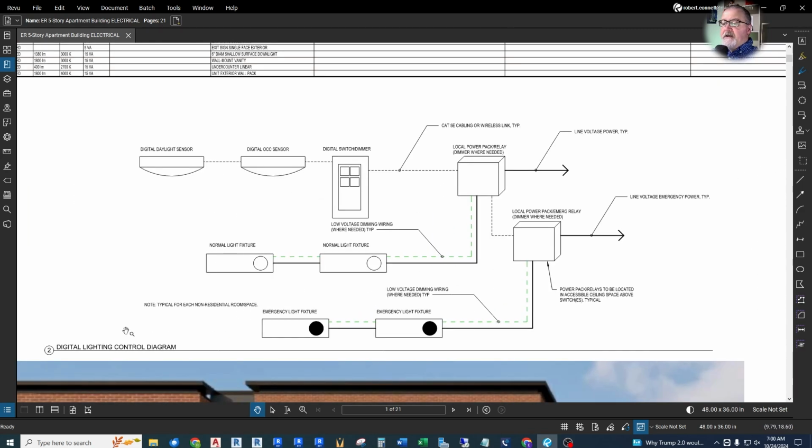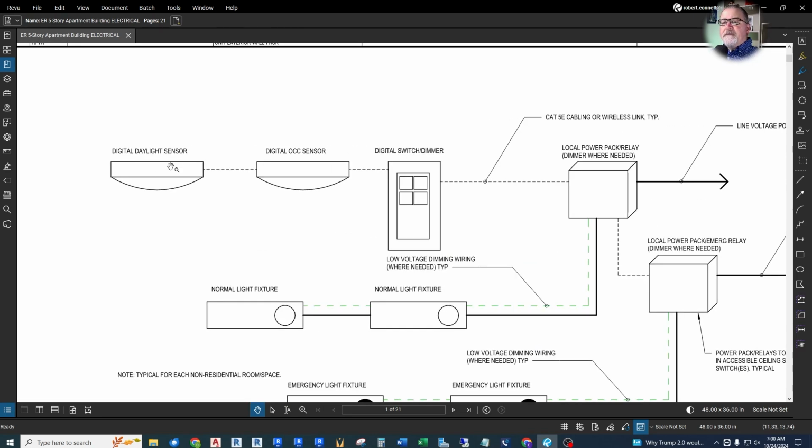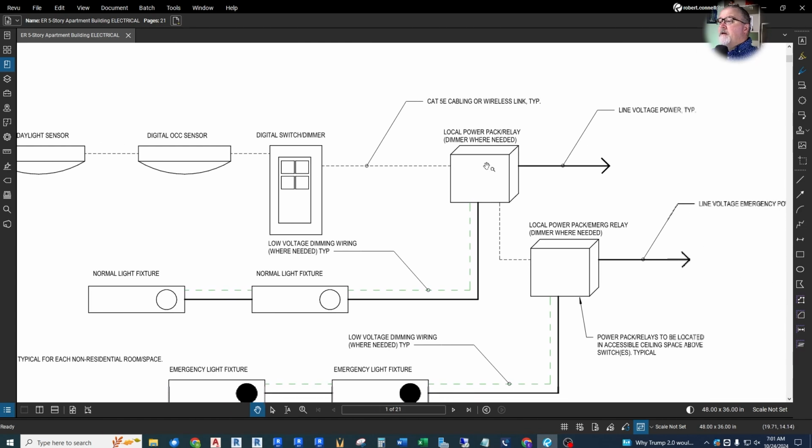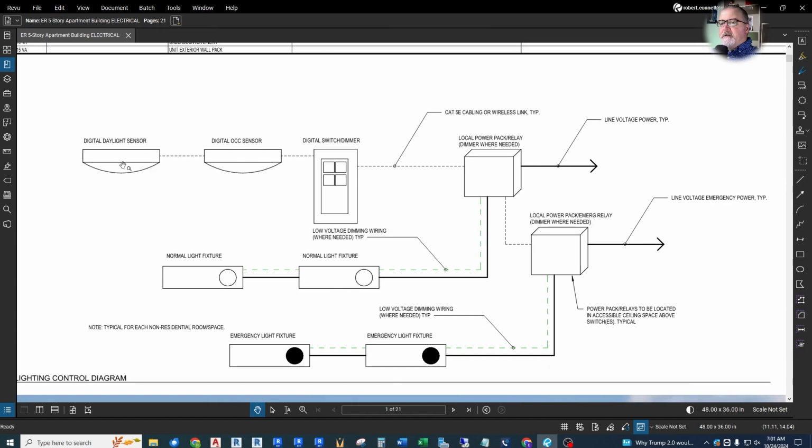Now, this is just a digital lighting control diagram that we use to show a generic control system. And this is the kind of control system where, for example, we have daylight sensors and aux sensors, along with a digital switch or dimmer. This is the little buttons you'd see on the wall. And that connects through a Cat5e cable, or even wireless, to a power pack relay that could even be a dimmer. And then here's the line voltage power. So this is showing how we have a low voltage or a digital lighting control, kind of a block diagram. And then the line voltage, this thicker line, comes out to feed the actual light fixtures. And then there's some dimming wiring also, this green line.